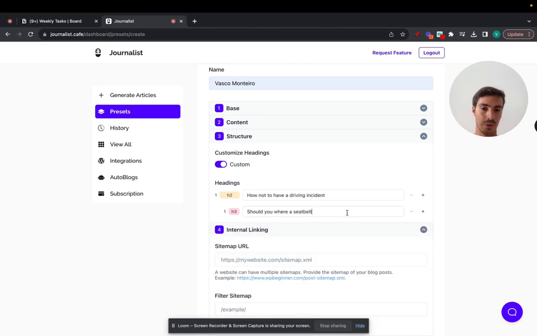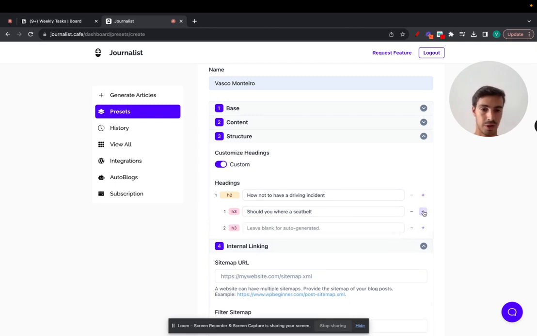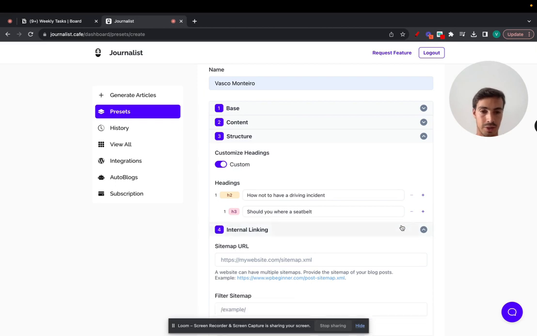So now these might not make much sense, but Journalist is going to customize the article around these two that we just put in here. If you put something like how to pop a balloon, it might not make much sense, but you get the point, right? So let's try this out right now.